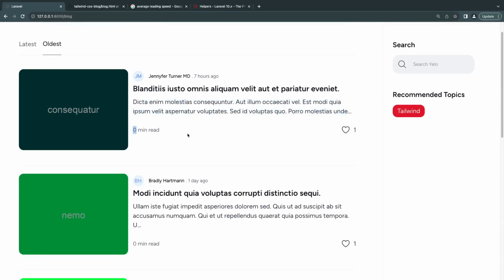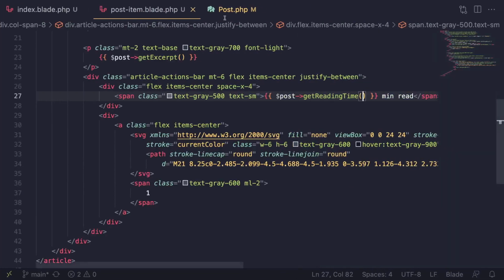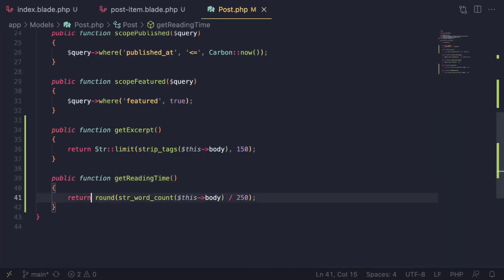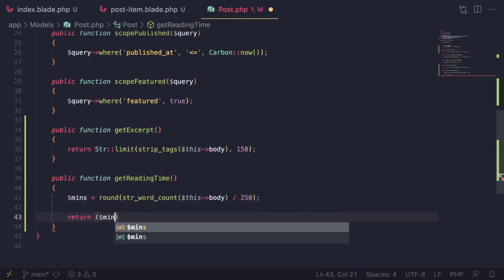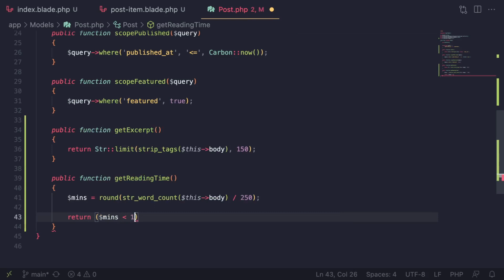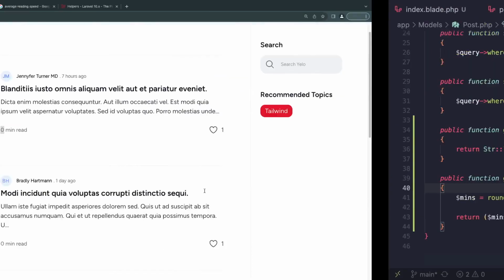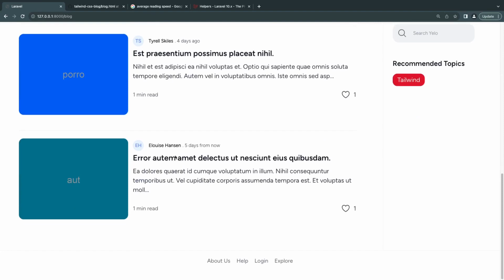Now, why is this 0 minutes? I'm not actually sure. It could be because we have less than 200, 250 words, right? Which means it takes less than 1 minute. So we can actually go ahead and, if it's 0, show 1. That might be a good thing to do. So let's go ahead and do something like this. And then return: if minutes is less than 1, go ahead and show 1, else just show minutes. And that should get the job done. Let's go ahead and do a reload, and now it's working fine.